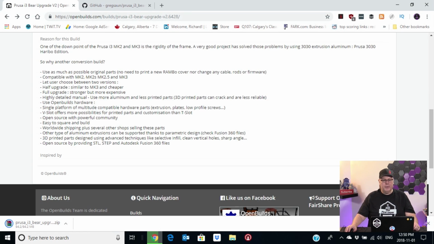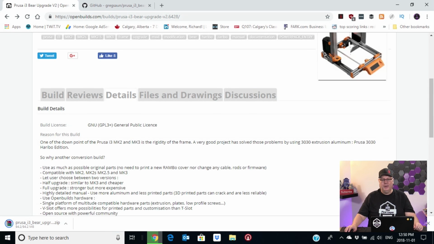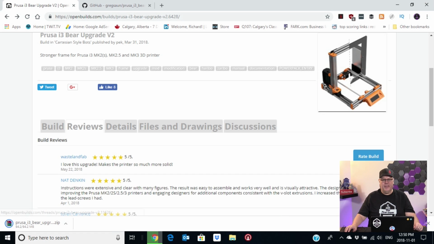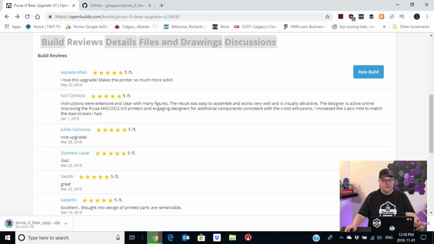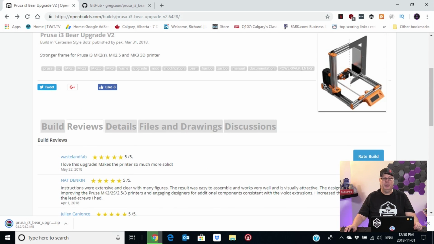The Mark II and Mark III is to make those frames really rigid. Now, some of these problems were solved based on Prusa in their latest iteration with the Mark III of going to a 30-30 extrusion, which is great on the Haribo edition. For anybody who doesn't know, Haribo is actually a candy. I think it's pronounced Haribo, actually. Looks like it's got a lot of stars. People really like it. So we're going to go ahead and build it.